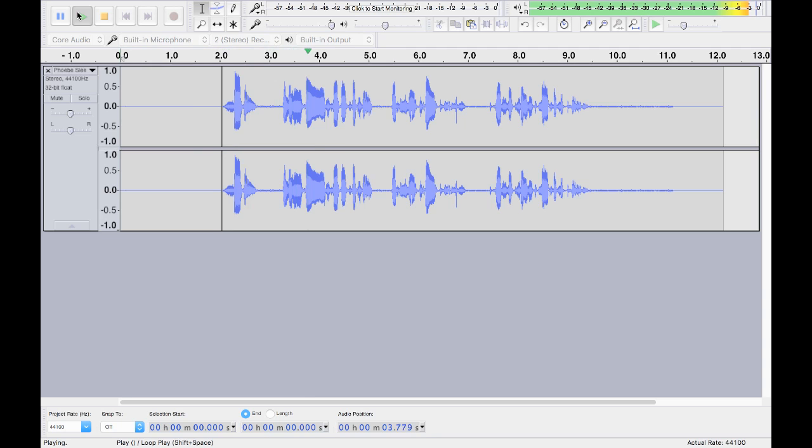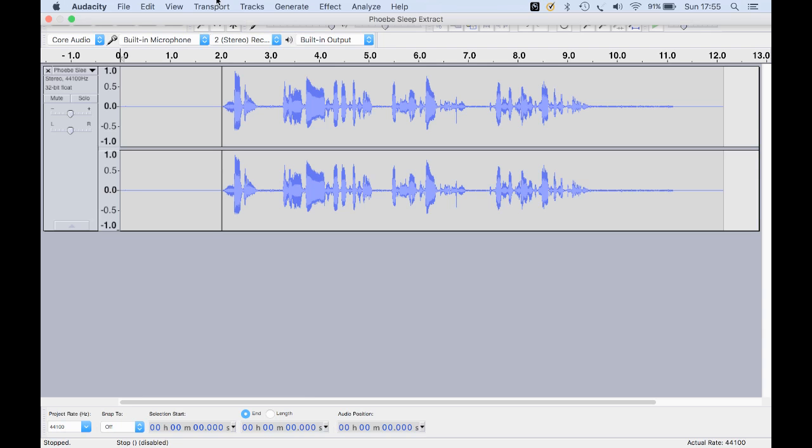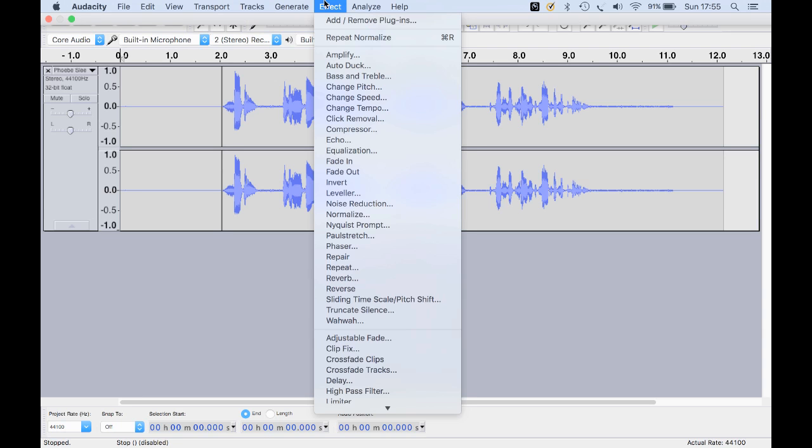Phoebe was a small tabby kitten with white markings. That's nothing to do with the actual recording, that's just simply my speakers on this particular computer are not particularly good and they were overloading. So the next thing that we might want to add is a tiny bit of echo.